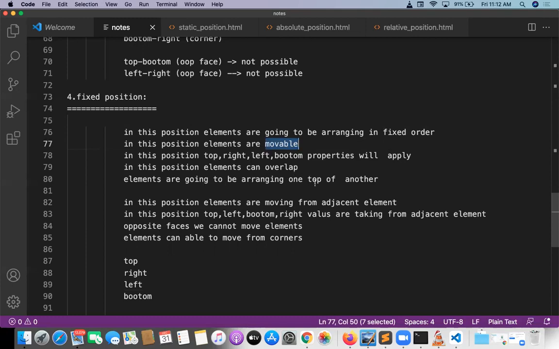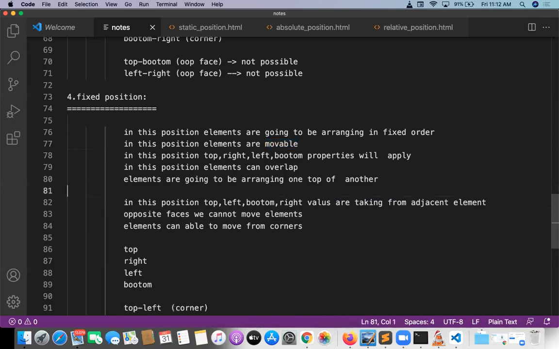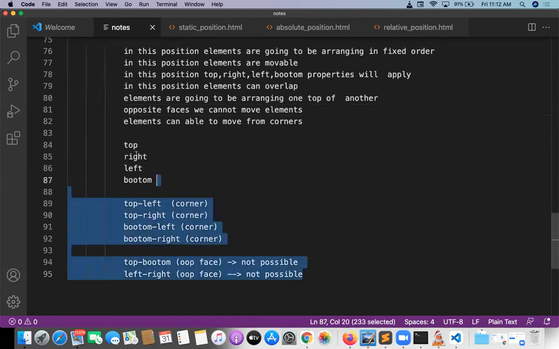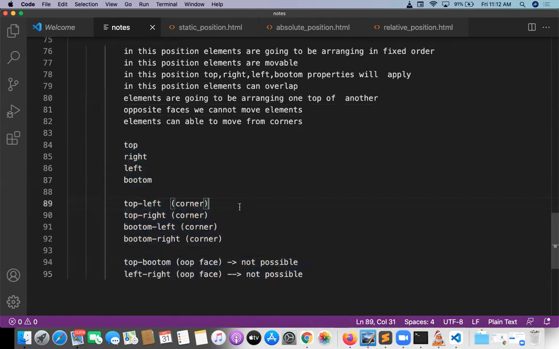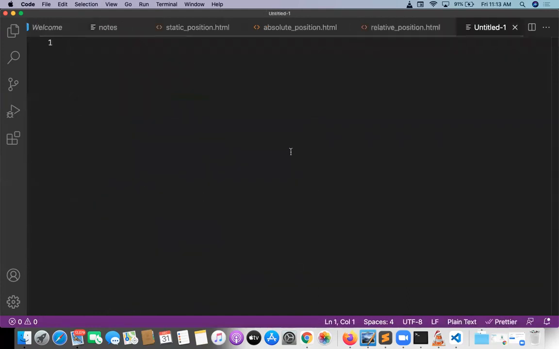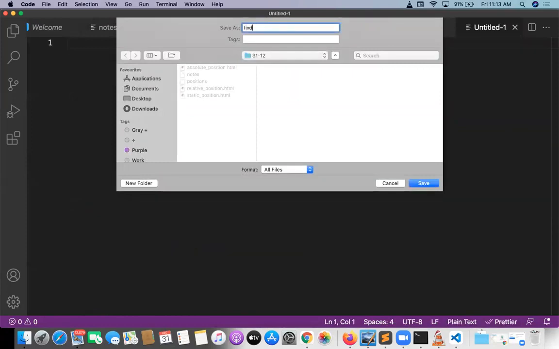Elements are going to be arranged on top of another as possible, all these things. In this position, elements are not moving from the adjacent element. This is not there. Okay, this is also not there. And opposite faces can't move the element. That is okay. That is clear. And elements can move from the corners. That is clear. So all these are actually common. Okay, next I will take one simple program for the fixed position.